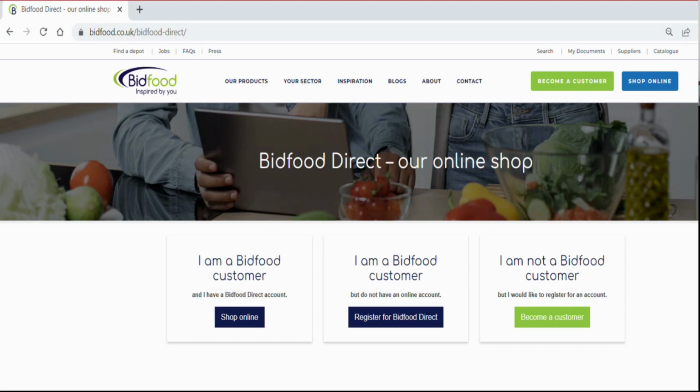And from here, you've got a couple of options. So if you're already a Bidfood customer but don't yet have a Bidfood Direct account, you can just click register for Bidfood Direct. Or alternatively, if you're not yet a Bidfood customer but would like to open a trading account with us, you can click become a customer and there'll be a couple of options there for you depending on your current situation. Either way, we'll get you set up nice and quickly and get you access to Bidfood Direct. So again, the website is still shown on screen for anybody that needs it.